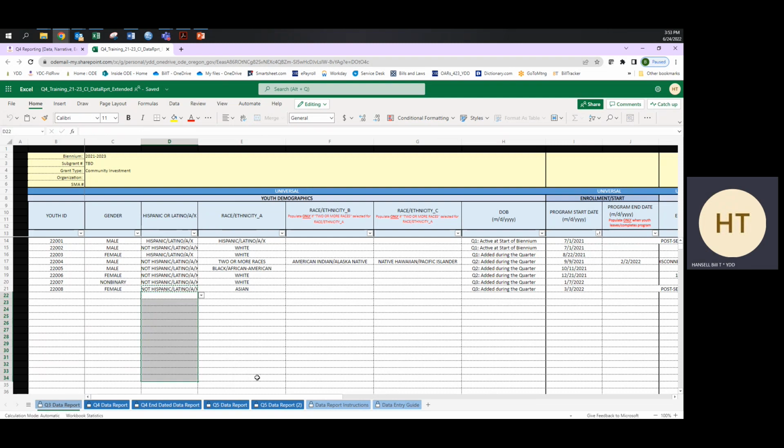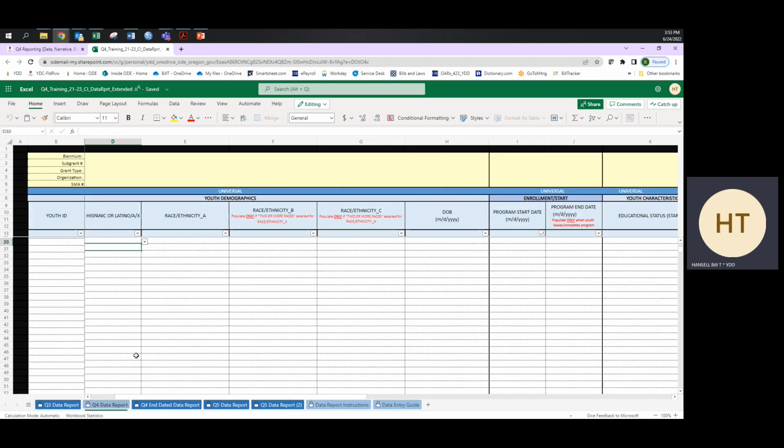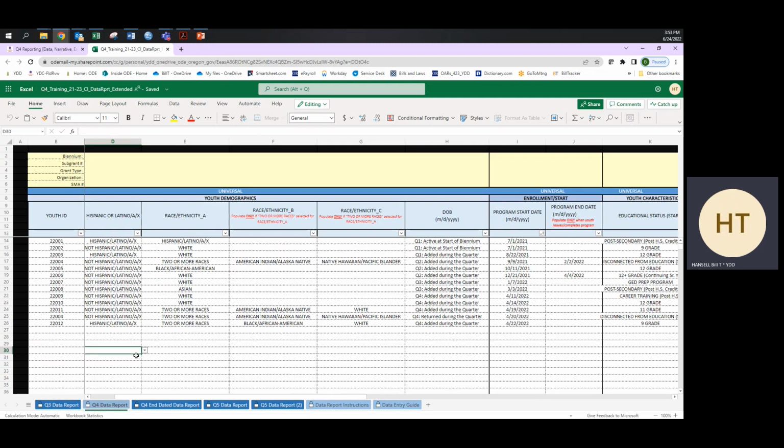All right. Now that we've reviewed this, we'll see what the Q4 data reporting will look like. As with any quarter's reporting, the first thing we want to do is add youth that started programming in Q4, add youth that returned during Q4, and then end date any youth that left during Q4.